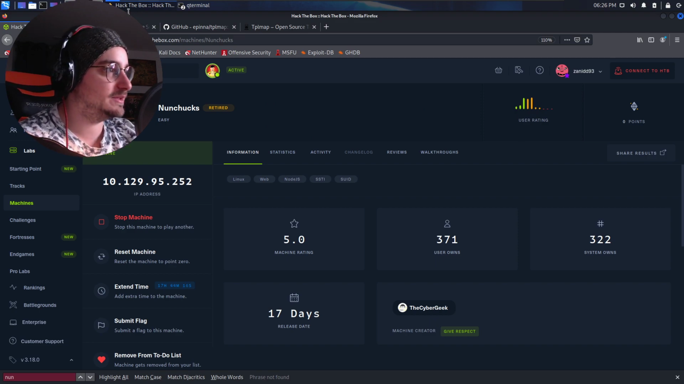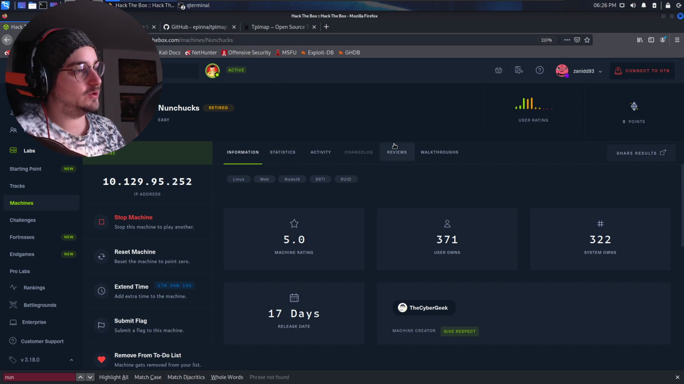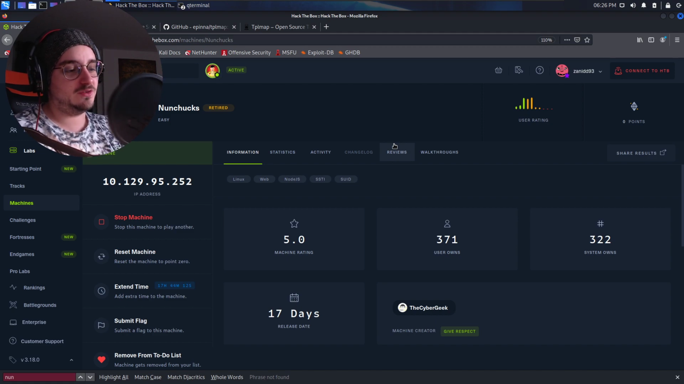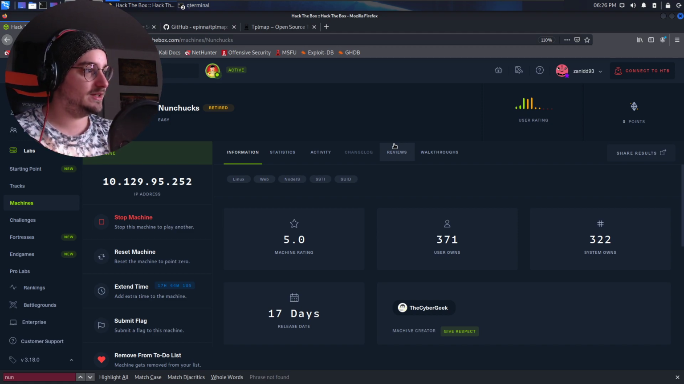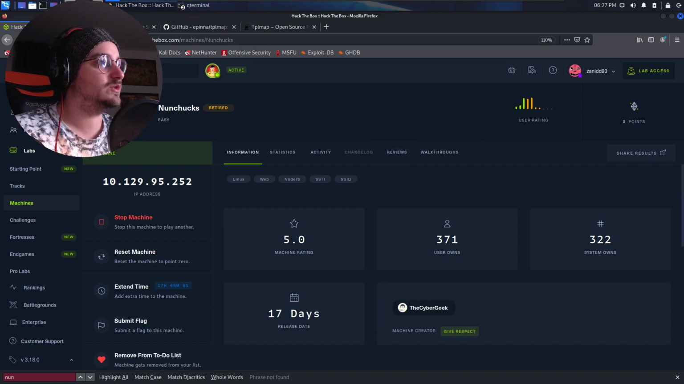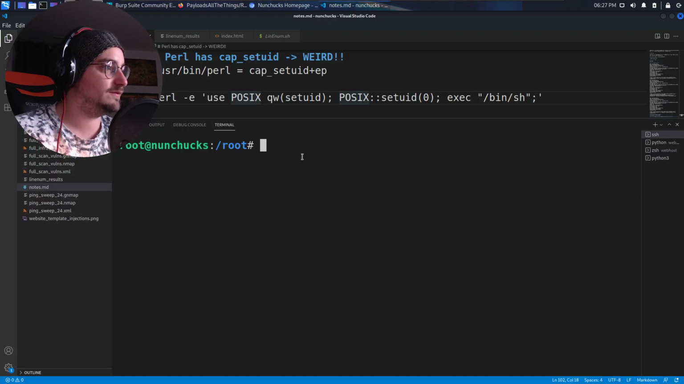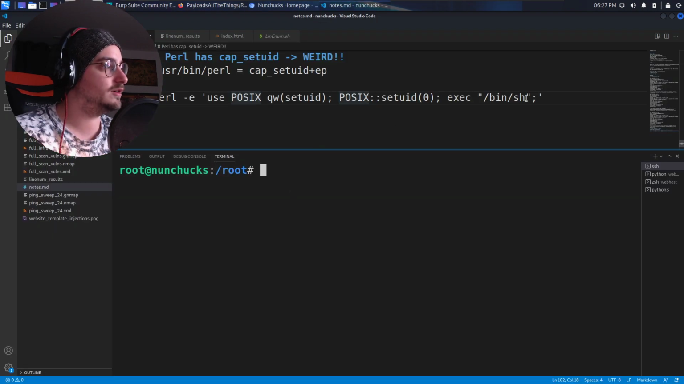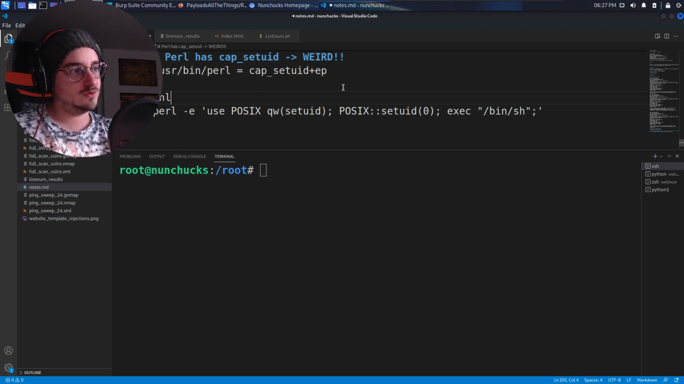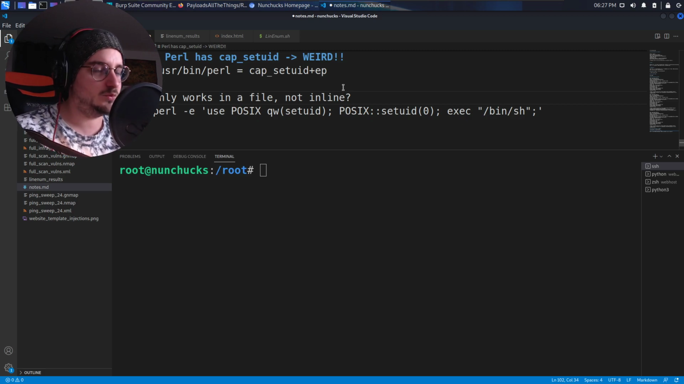Now, the way to exploit this machine was very fun, because first you go via the website, then you try to exploit the server side template injection, and once you have that, you want to be root, and for that you have this weird Perl bug. It only works in a file, not inline, which I still think is weird.